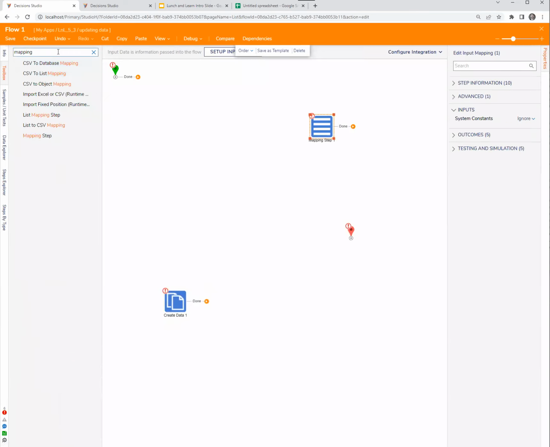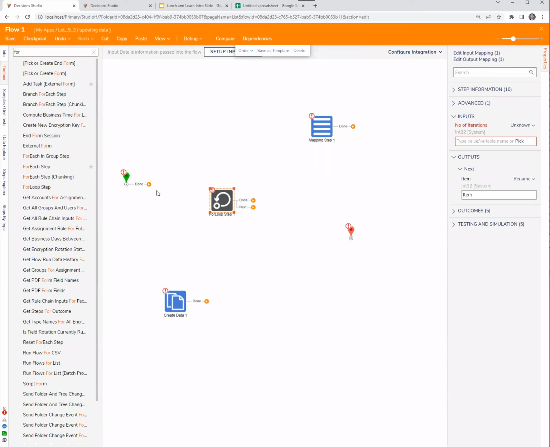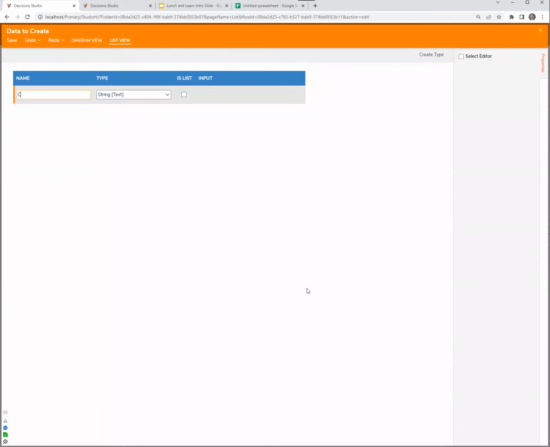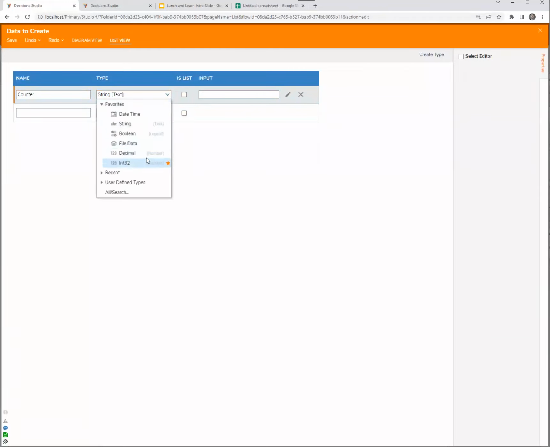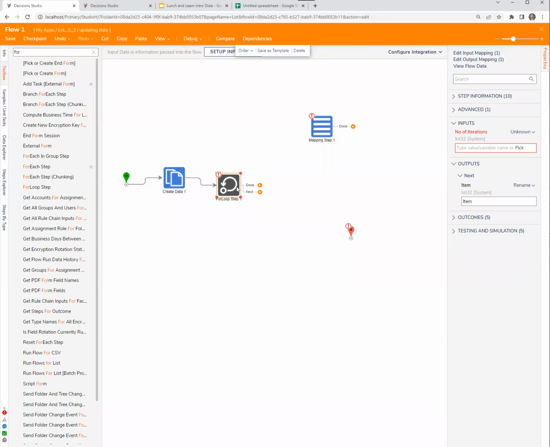There are 2 ways. Let's assume we've created a counter. So I'll find a for loop step. I'll go create a piece of data here, right? So this is my counter. It'll be an integer. Right? And then I'm going to pass that into my number of iterations here.